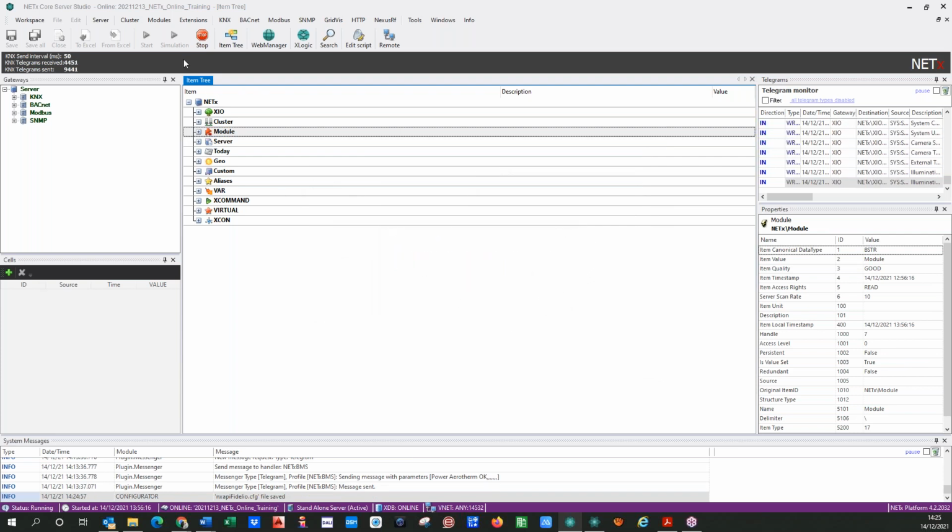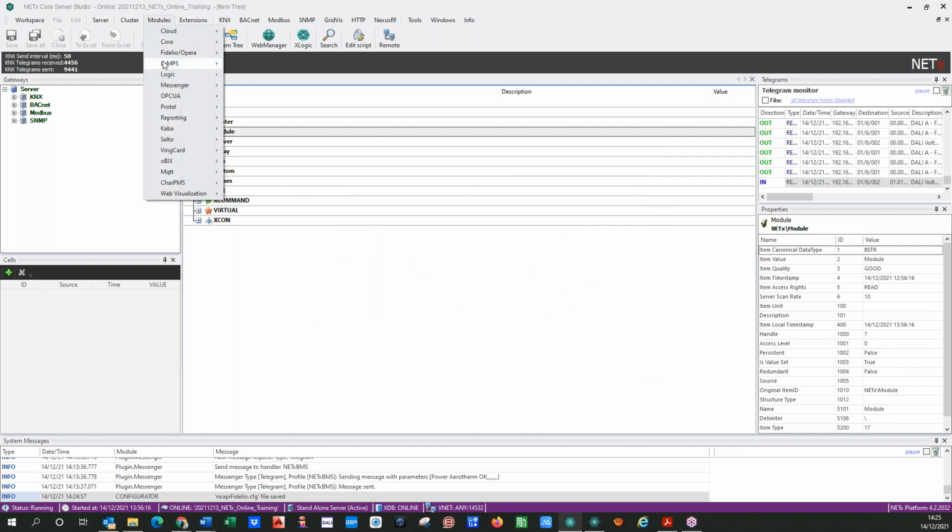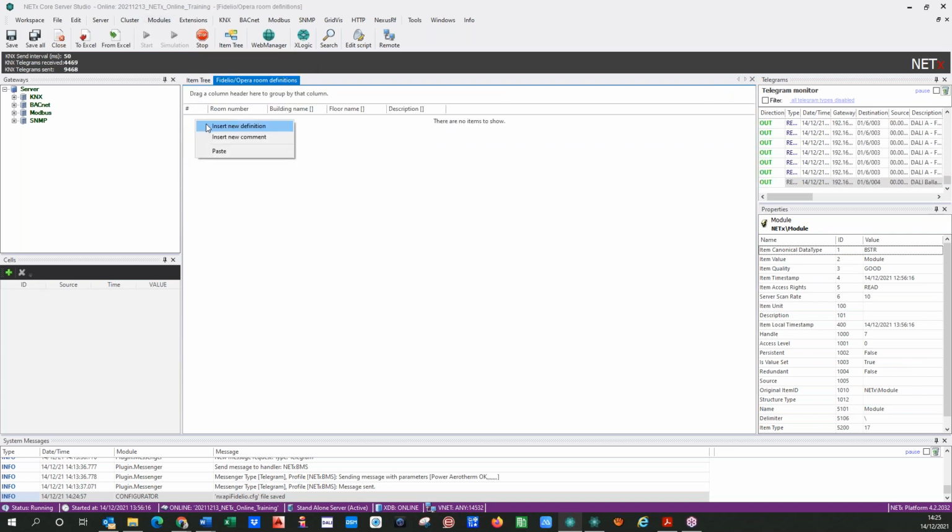I will not restart now. And the other thing to do is just create a table with your rooms. So nothing more than this. What is the room number? 0101. What is the building name? This is the Netex Hotel. Floor name. And a description, for example. So you get all this information from Fidelio.